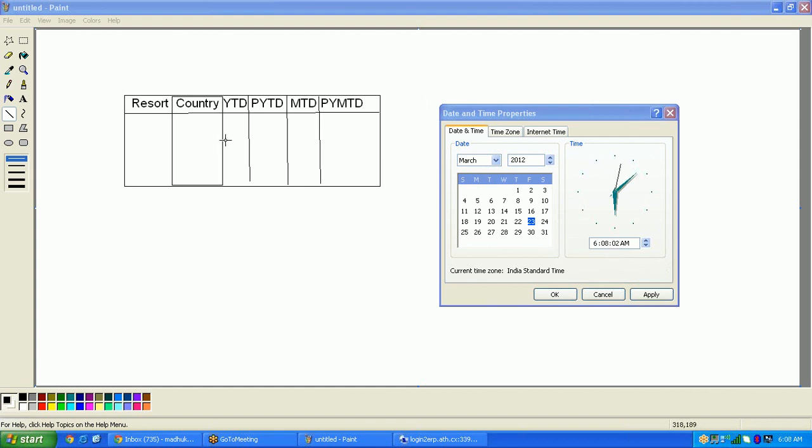And then previous year to date means, for the previous year, what is the total sales revenue? Same, from Jan 1st 2011 to March 23rd of 2011, it should display. Okay, so that is year to date.